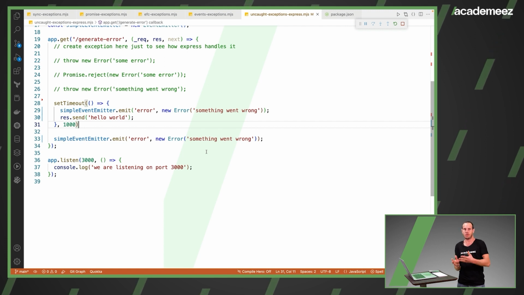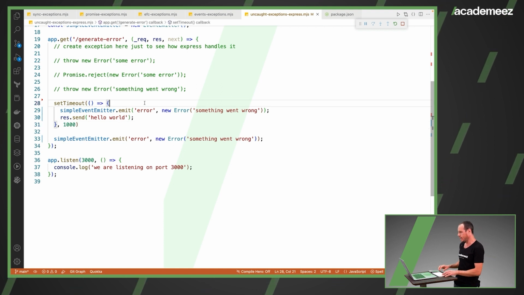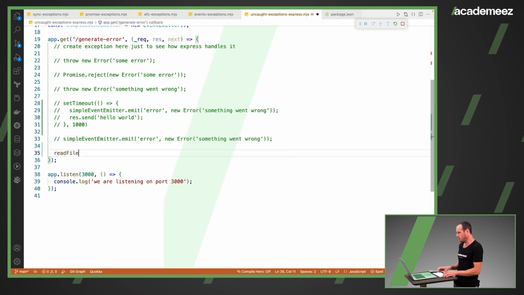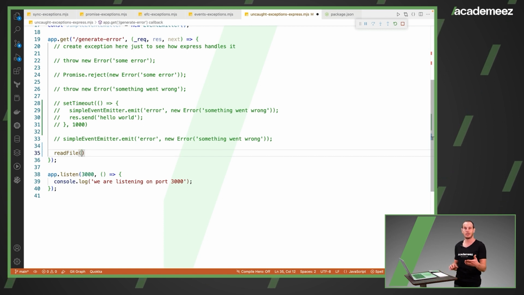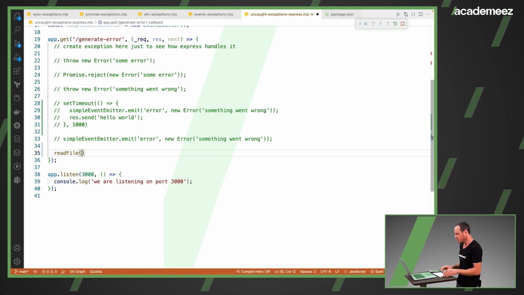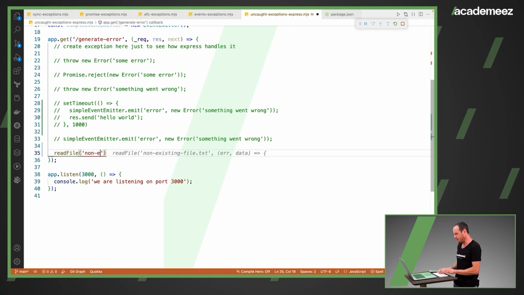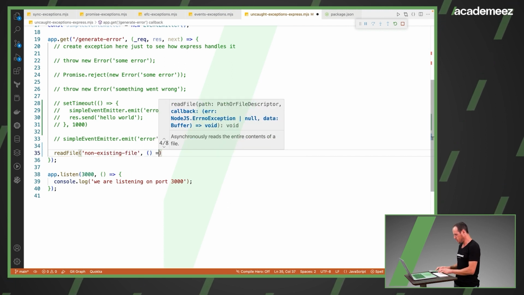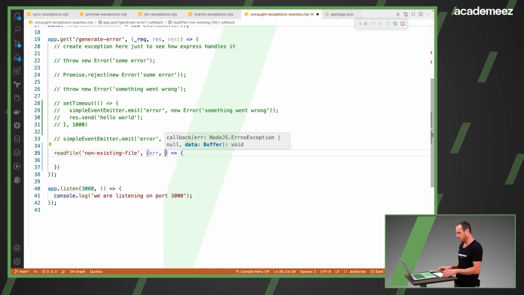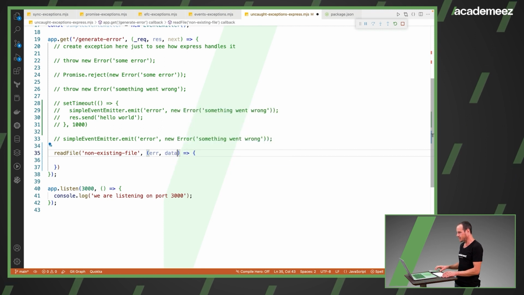Let's check the third popular way to deal with asynchronous code, which is the error first callback. So let's place a remark around the event emitter, and let's try to read a file using readFile, which is error first callback. You also have readFile that returns a promise. So we're going to read a non-existing file, and we are going to place an error first callback, and the error first callback gets the error as first argument and the data of the file as second.